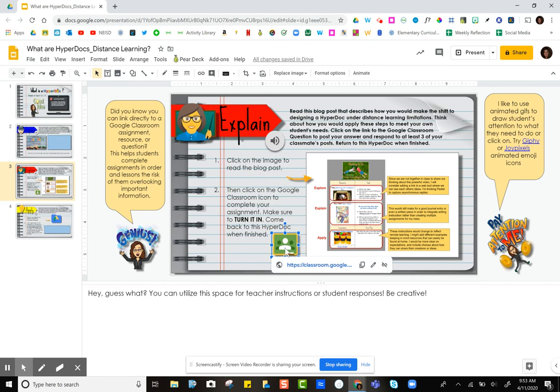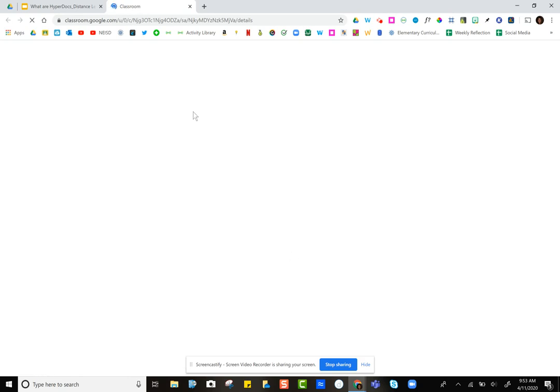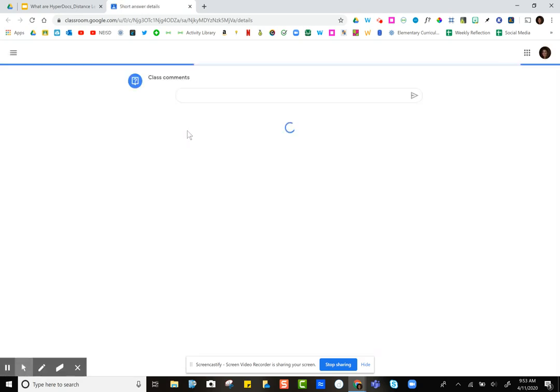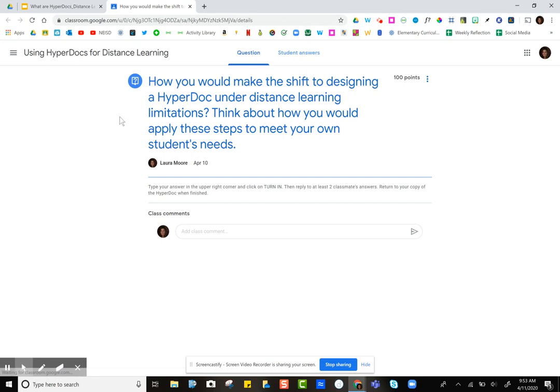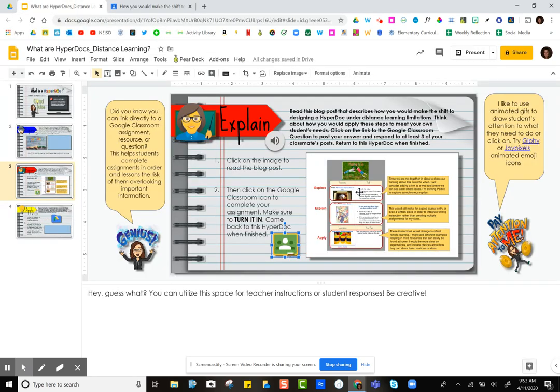So you'll see that when you click on the icon itself, it's going to open up in a new tab, and it's going to take me to the specific assignment I want you to do. And in this case, it is a question. So you're going to answer the question, and because I'm the teacher, I don't have the turn in button. You answer the question, you turn it in, and then you can respond to other participants' answers. So for you and for students, you need to know that you have to multitask. Once you have the tab open for your Google Classroom, you need to go back to the HyperDoc by clicking on it. And now I've returned.